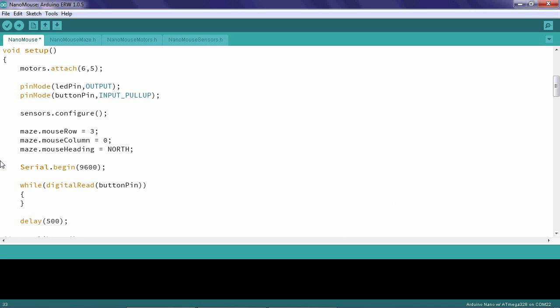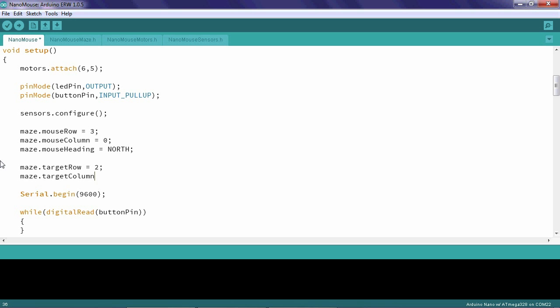To implement this in our program, the first thing we need to do is set the variables associated with the target cell appropriately. So this would be 2 and this should be 4. And if these variables worked the same way as the mouse row and column variables, we would be done.